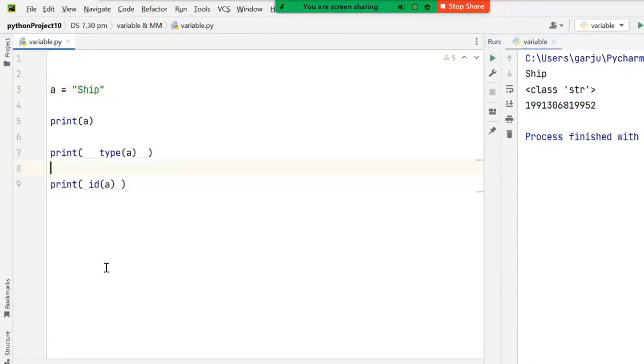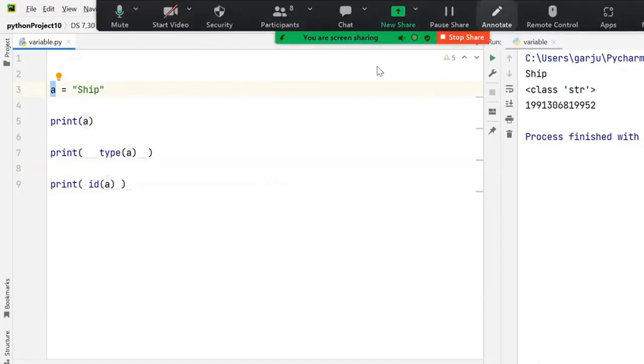This shows that this value is occupying memory, and that memory we are giving a name called A. That memory location we are referring to with A. Okay, this is what is happening.